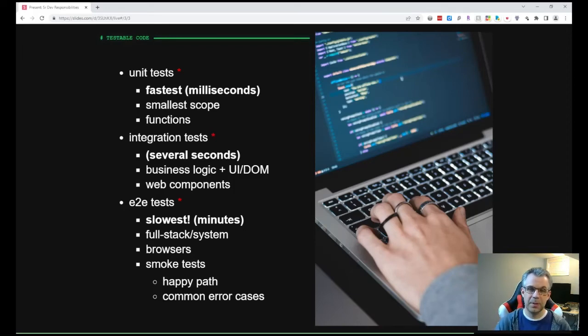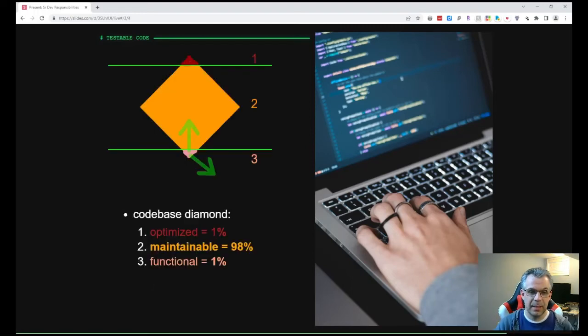But yeah, really keeping the test case to a minimum helps to keep these naturally slow running tests from really slowing down the system and slowing down the testing over time as these just pile up and kind of multiply and get slower and slower. Okay, so we talked about the test pyramid and there's the code base diamond.